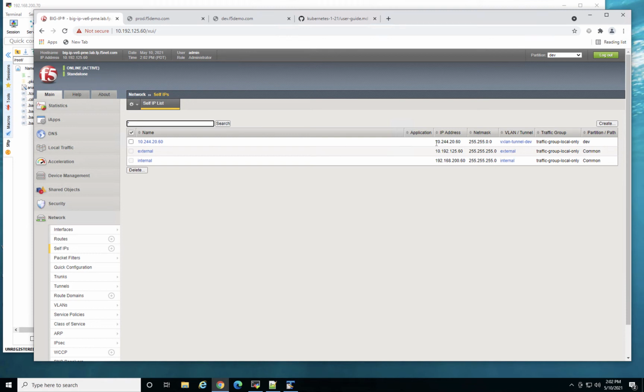And so what I did was, I just like to always use the same IP as the device, and I just use the /20 subnet. So I created my self IP right here, and on the prod side, it's similar range. The only difference is I've incremented it, because this is a different network, of course, 245 for the prod. So there is my tunnels and my self IP.